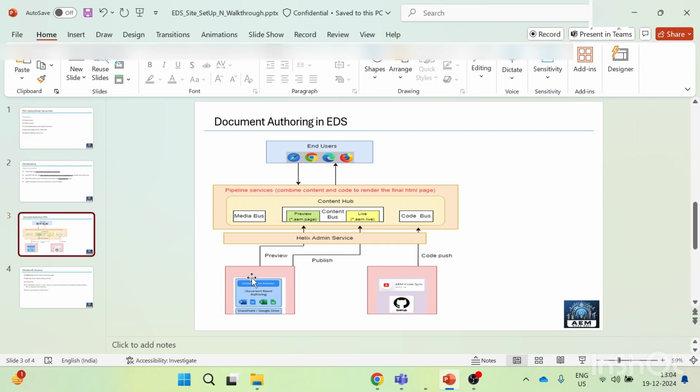To preview and publish, we need one more thing, this Sidekick extension, which I just mentioned. When you preview it using Sidekick, it will convert this document to an MD format internally using Helix admin services, and there's one adapter that then places it in the preview section inside the content bus. And when you publish it, it copies from the preview section to the live section.